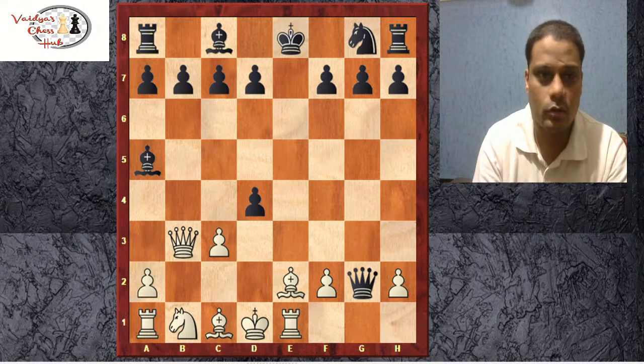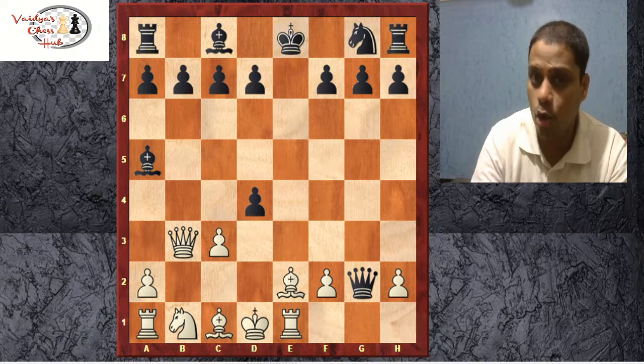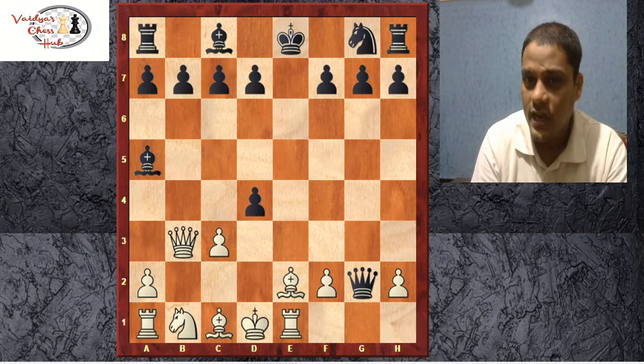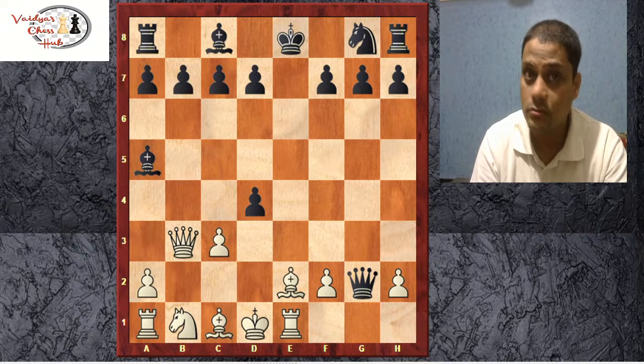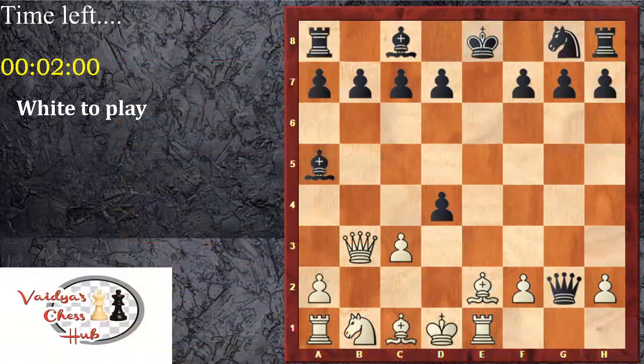I would like to give you 2 minutes. 2 minutes only, guys. If black takes that pawn on g2, then there is mate in 4 moves. So let's see if we can calculate. Mate in 4 moves from this position, white to play.